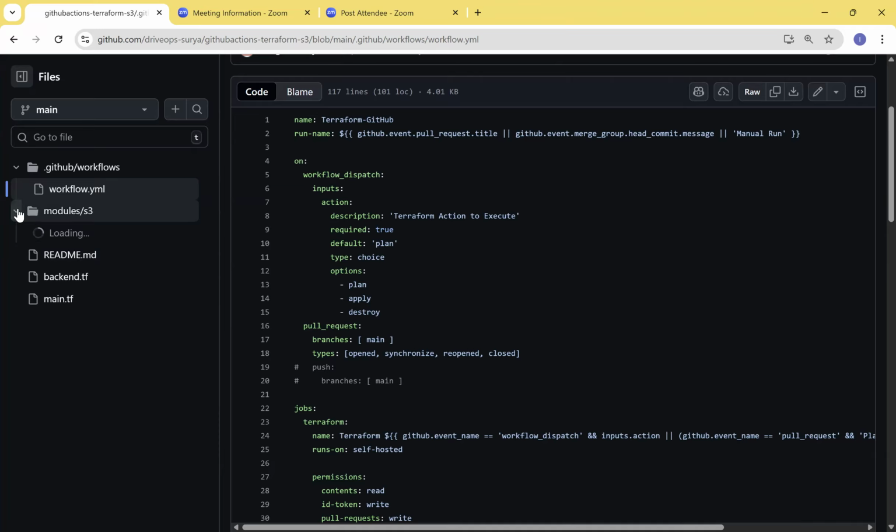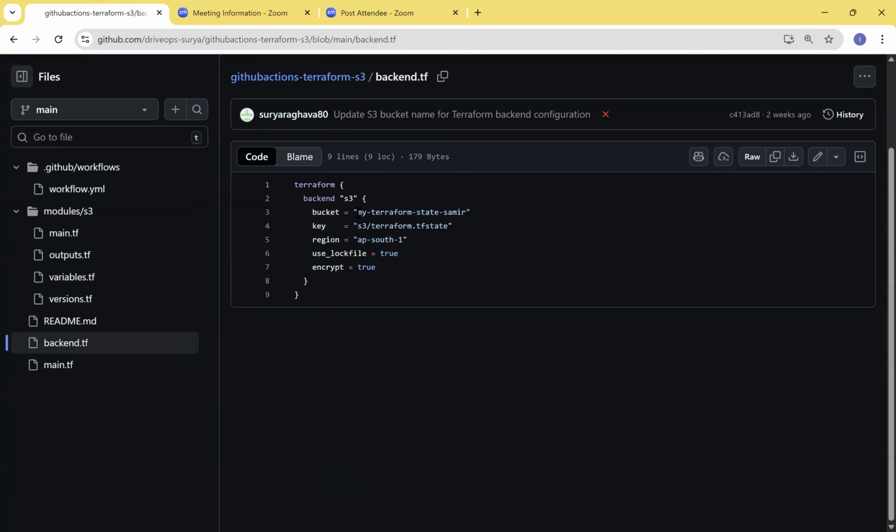We also have another folder called modules. This is an S3 module, which basically creates an S3 bucket with all the permissions and policies applied on it. And we have a backend.tf, which is simple, where we have the S3 bucket that I created in the AWS account. The region I selected is Asia Pacific Southeast. This is just the backend that Terraform requires.